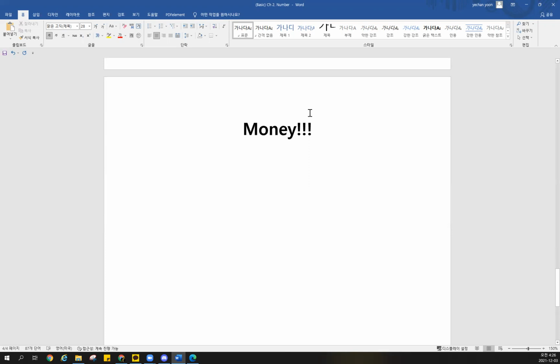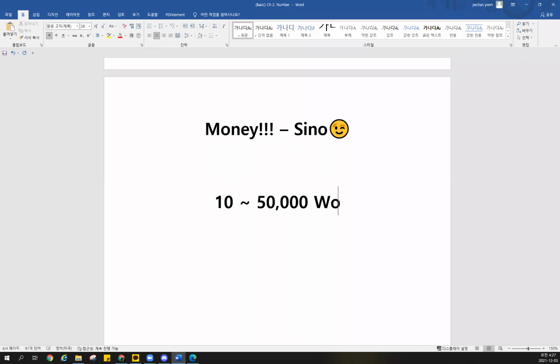For the money, we're using the Sino version. For example, because we have 10 cents from 50,000 won. You know we are using the Korean won. This is Korean won, the currency of Korea. So for example, like this.